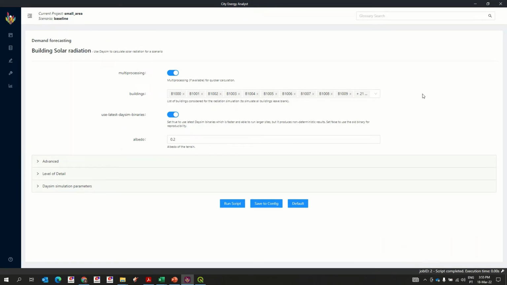So it takes a while to run, but let's run our building solar radiation. So we have all the buildings, some questions about the processors and the multiprocessing options, and then some values about Daysim that you can try to understand if necessary in the City Energy Analyst glossary or documentation.